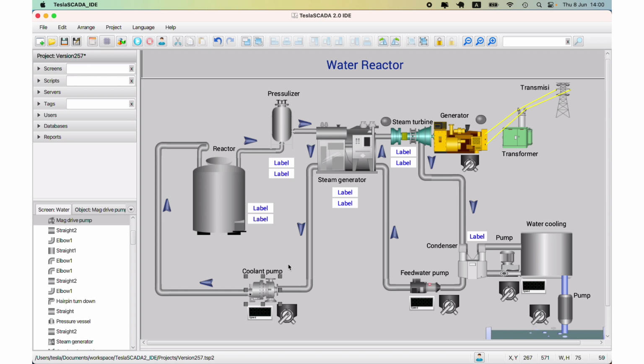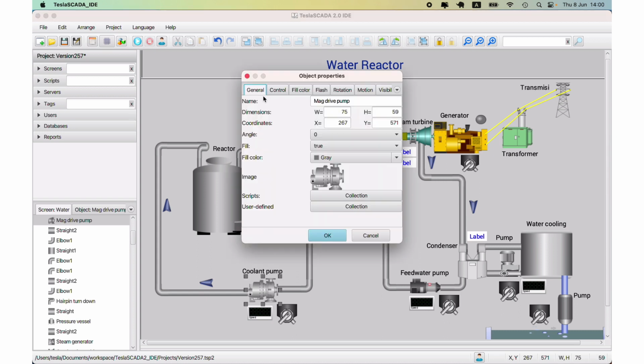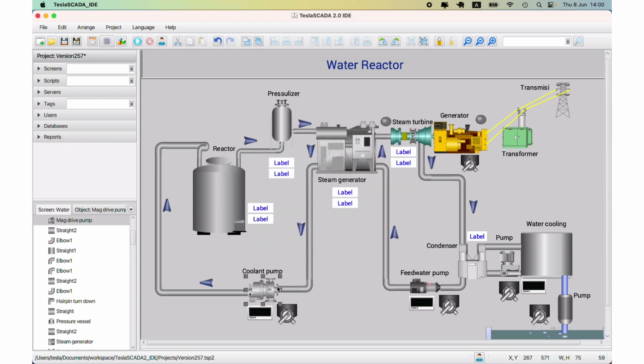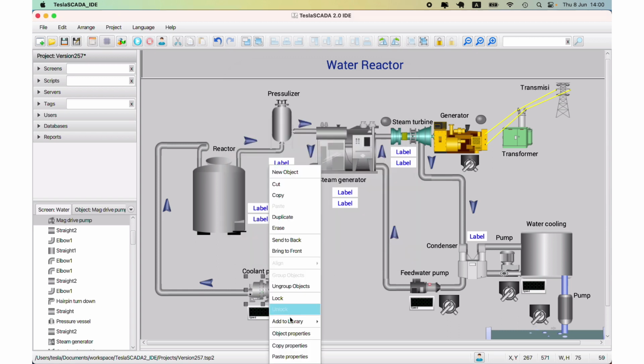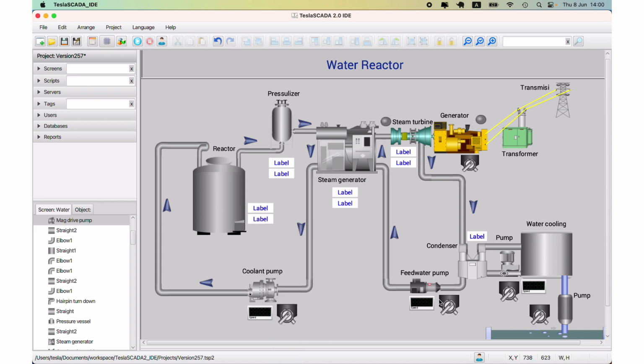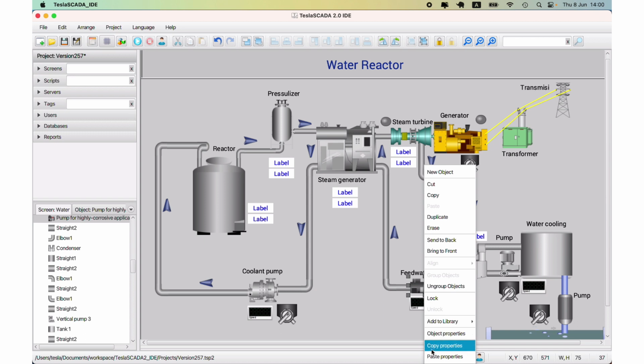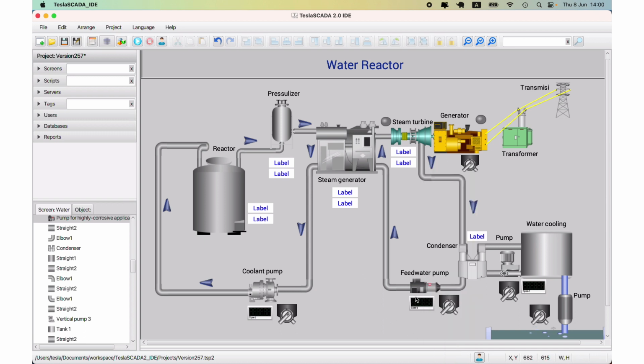Also, we added the possibility to copy properties from one graphical object to another. It copies all properties excluding general. So for example, control, fill color, and others. To do this you have to right-click on the graphical object, choose the copy properties menu item, and paste properties to the other graphical object. And all graphical properties of the object excluding general are placed on this graphical object.